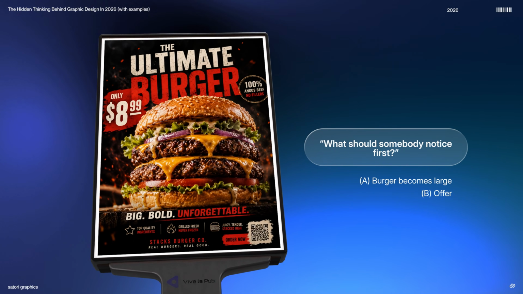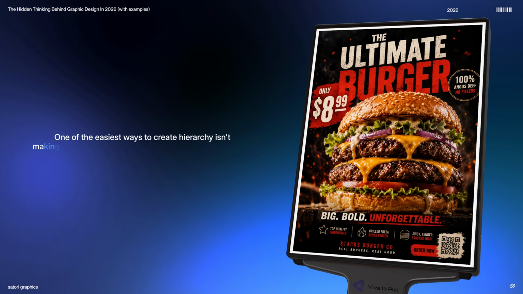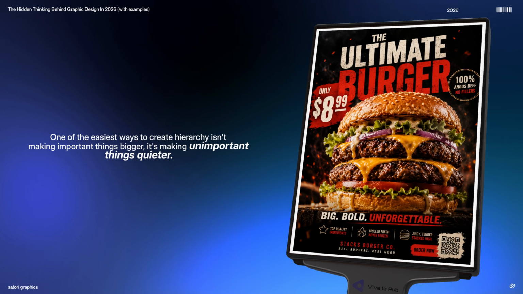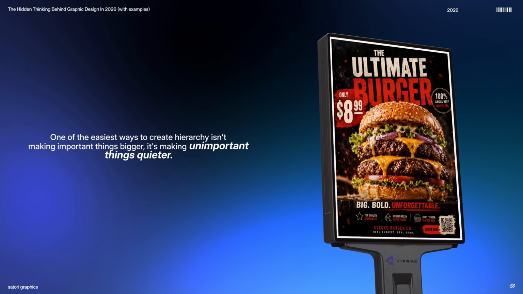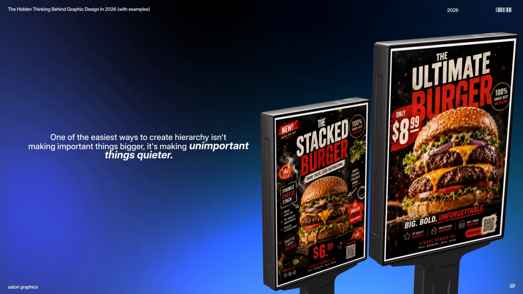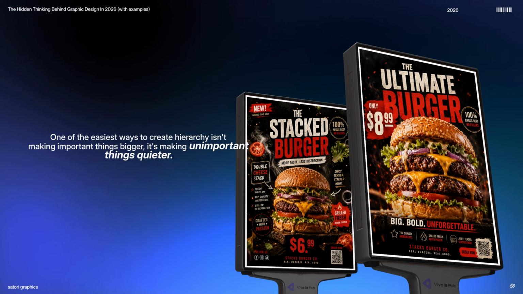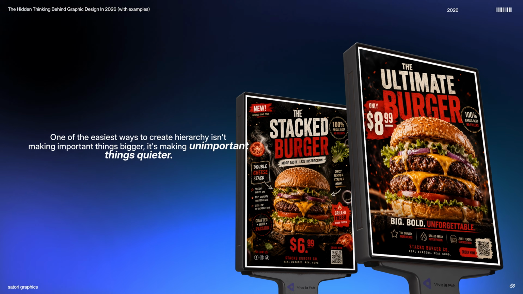just confusing it. In fact, one of the easiest ways to create hierarchy isn't making important things look instantly bigger, it's just making unimportant things quieter or completely disappeared. And once there's a clear path for the eye to follow, the design suddenly feels more organized, more intentional, and, rather conveniently, more beautiful as well.